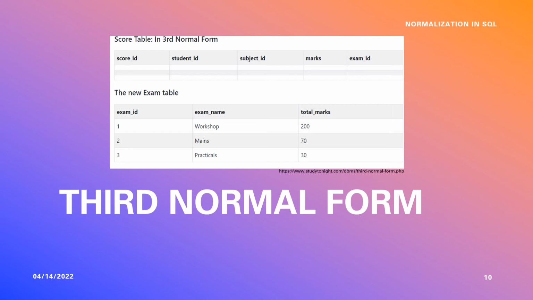Primary key for our score table is a composite key, which means it's made up of two attributes or columns, which are student underscore ID and subject underscore ID. Our new column exam name depends on both student and subject. For example, a mechanical engineering student will have workshop exam, but a computer science student would not. And for some subjects you have practical exams, and for some you do not. So we can say that exam name is dependent upon both student ID as well as subject ID.